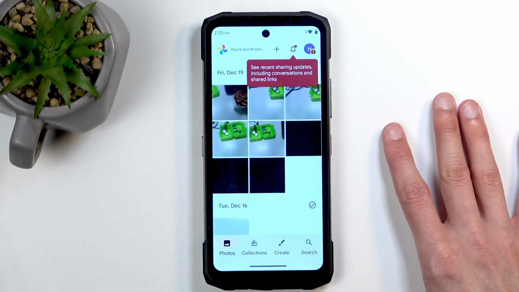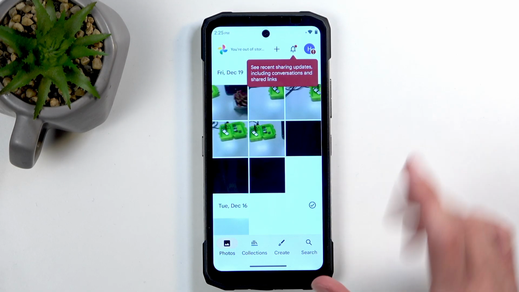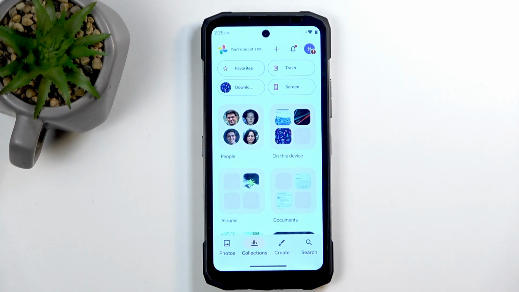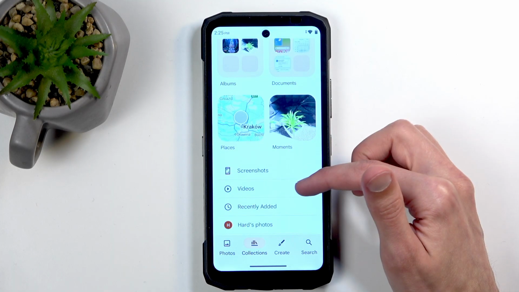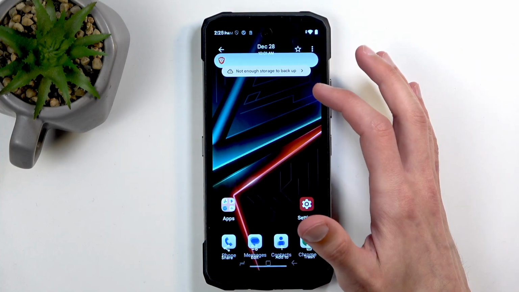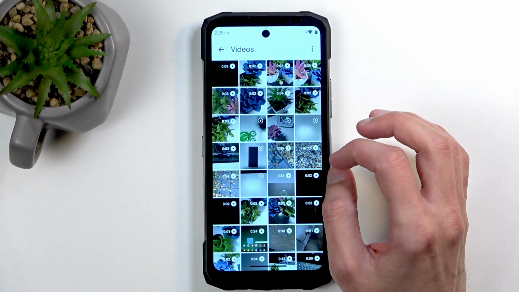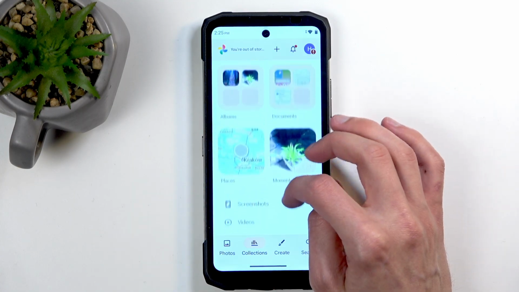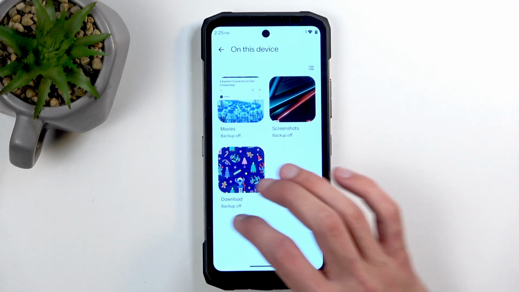There we go. So once we're in our Photos app, you will need to navigate to collections, and in collections we're looking for either video, screenshots, or one more. I'm gonna first check screenshots, and this looks to be just a screenshot, so not here. Videos doesn't have it. Okay, so it's going to be right here.